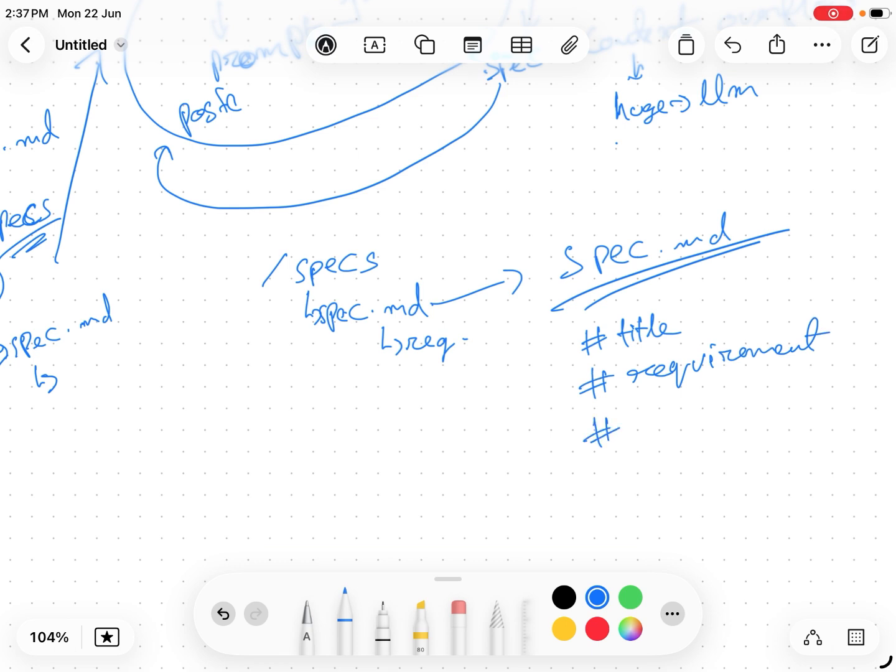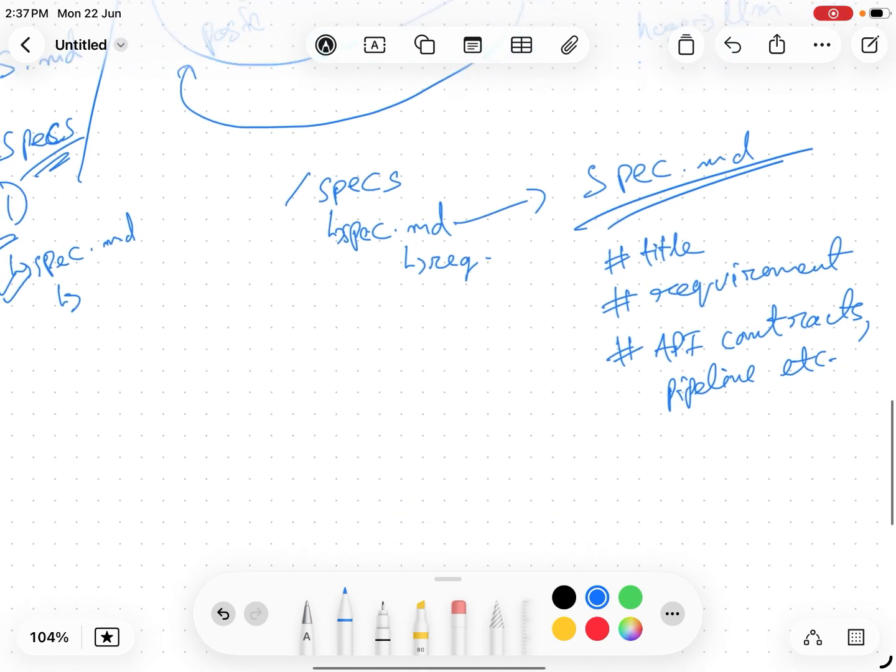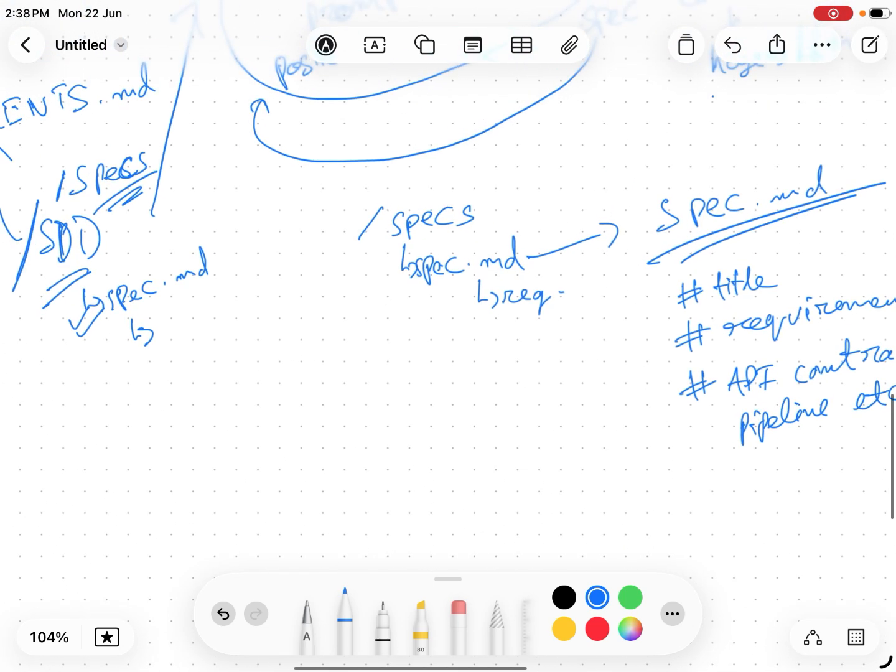then anything which is required for the implementation of this requirement, which can be like the API contracts, or what else, this can be what pipeline needs to be built, for example. So basically all the things that are required to make this requirement a reality. Okay, all these things come under the spec file.